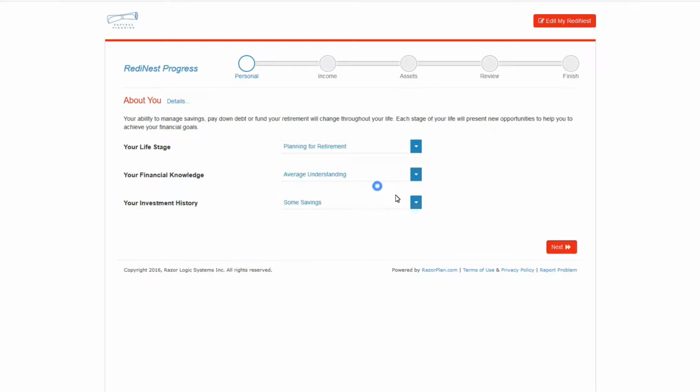So probably planning for retirement, or if you're really close to retirement, early retirement. But if you're not actually in retirement, you would want to go with planning for retirement. Your financial knowledge, you can go with an average understanding. The more basic you go, the less questions this software asks.